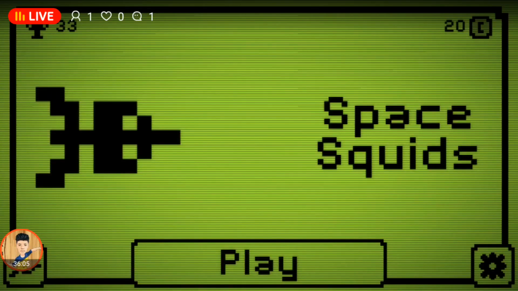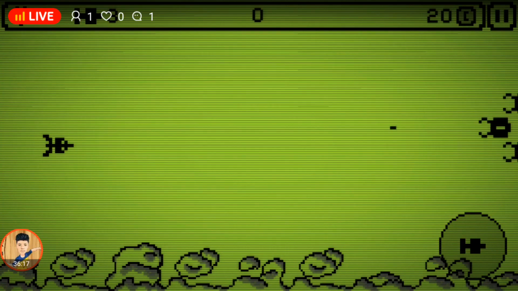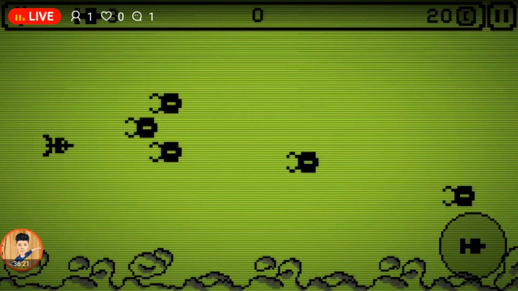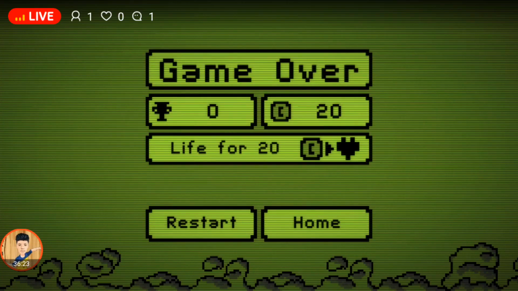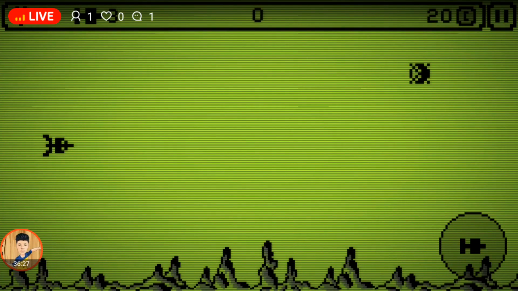Because look at this, it looks like my ship is actually moving, as opposed to the other games where it looks like the enemies are only approaching me. This one gives me the feeling as if I'm actually going forward, and so forth. The control on this one, Space Squids, I just move my fingers in the direction I want my ship to go.